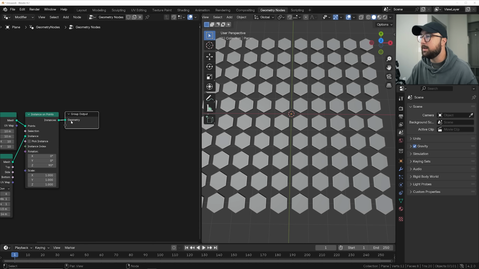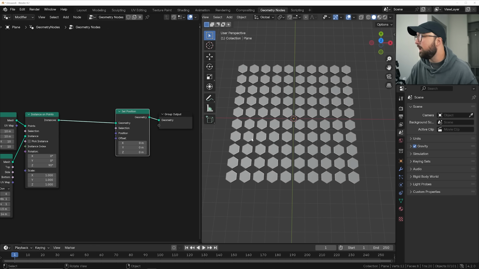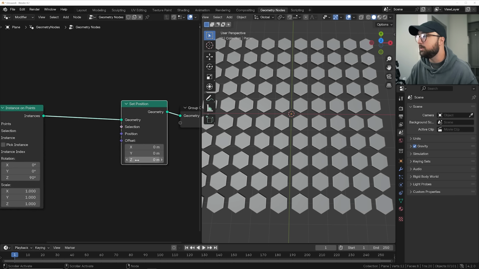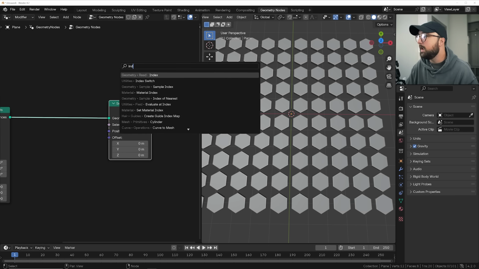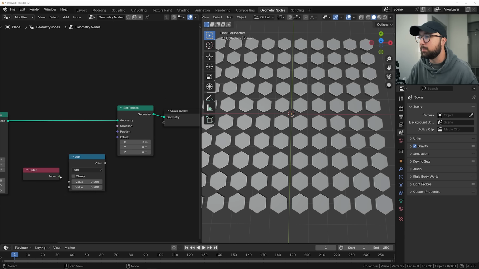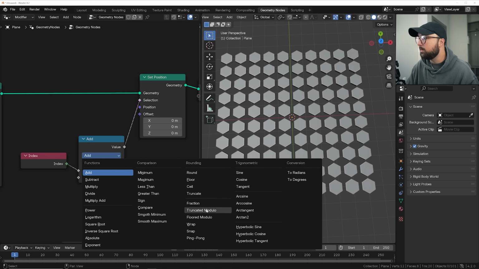So now let's go ahead and get that index node working for us. We're gonna get a set position node because we want to change the position of every other one of these hexagons to fit them in the middle rather than them right on top of each other. I want to offset them. So we're going to get an index node and we're going to get a math node to get the index node working. So plug the index into value, plug value into selection because we're making a selection. Now what I know is that if I get every other one of these hexagons to move over a little bit, it's gonna fit right in like a glove. So that function is called modulo.